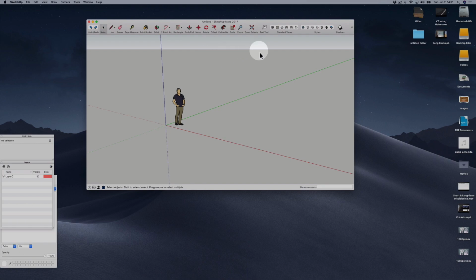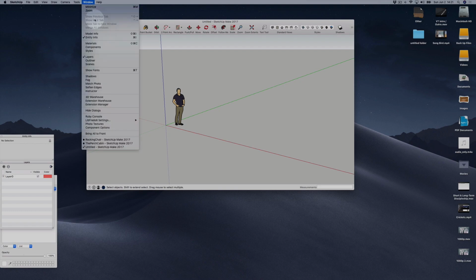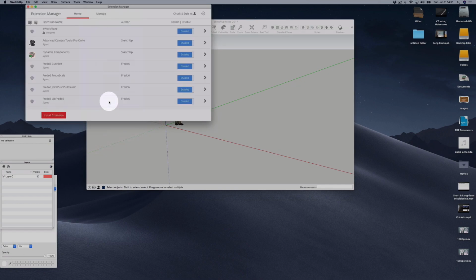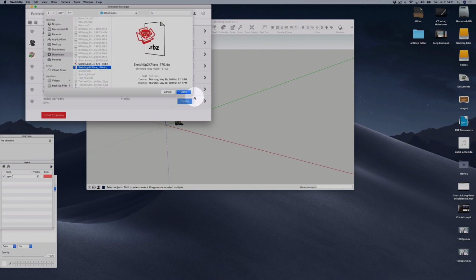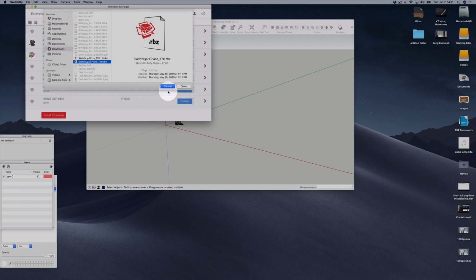So what we want to do when we've opened SketchUp, we want to go up to the menu and click on Window. Then go down to the Extension Manager, and you're going to see your extensions here, and you want to click on Install Extension, and then wherever you downloaded that extension, here it is right here, SketchUp to X-Plane, you're going to click on that and then open it. Now mine's already running, so I'm going to cancel this.